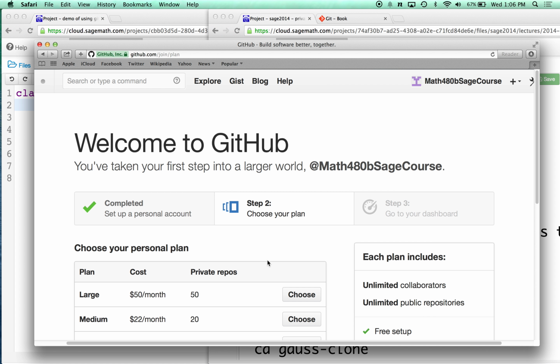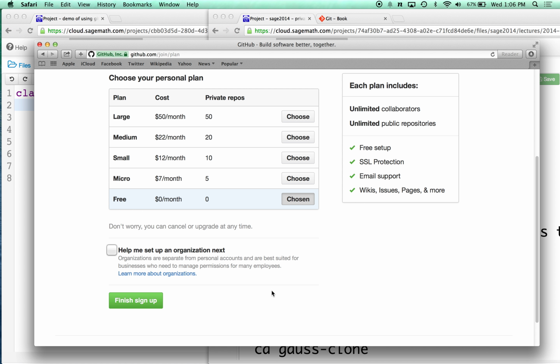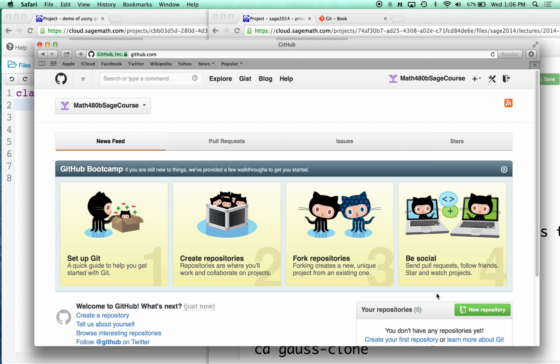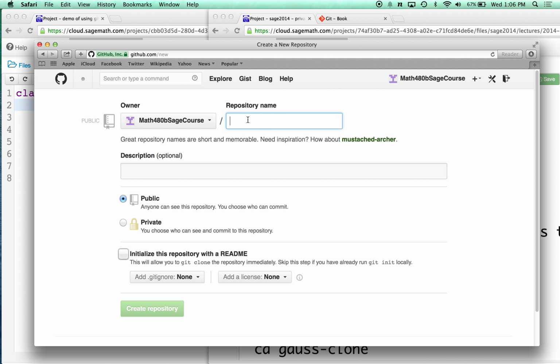Nope. Okay, so what we'll do is make a new project, and I guess finish sign up. And now make a new, actually it's called a repository, not a project apparently. New repository. I'll call it my repository Gauss. One nice thing is that the URLs into GitHub are incredibly easy to remember and figure out. It's basically just github.com/your account name, which in this case is Math4ADB Sage course, / the name of the repository. So there's no funny codes or anything. Demo of using GitHub.